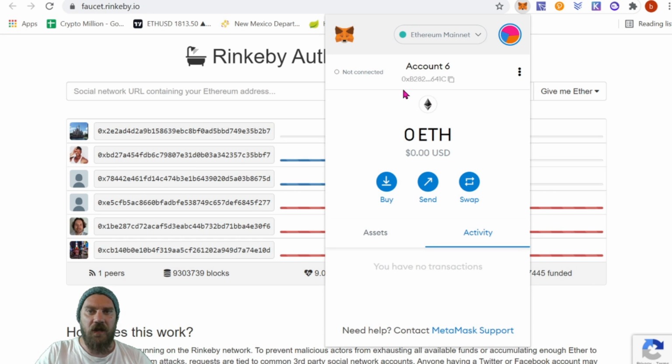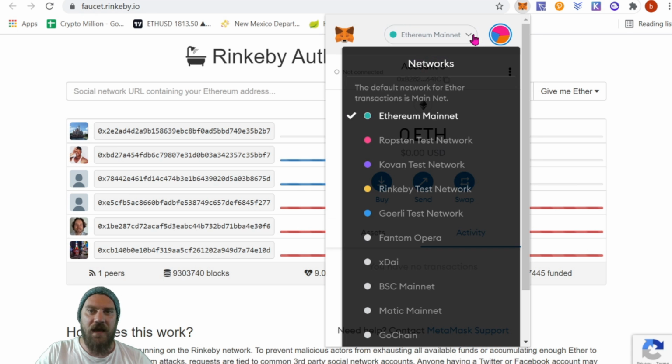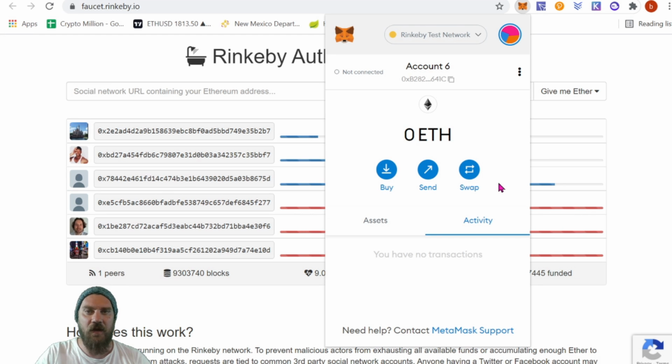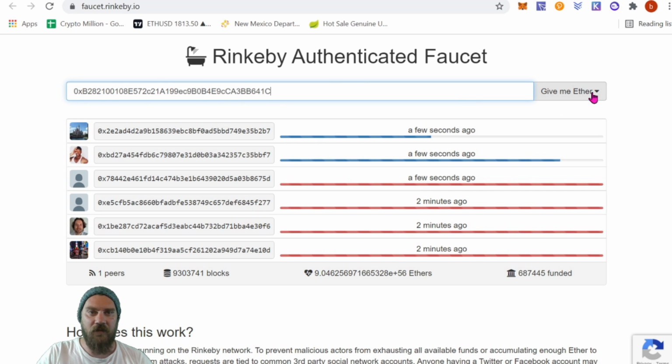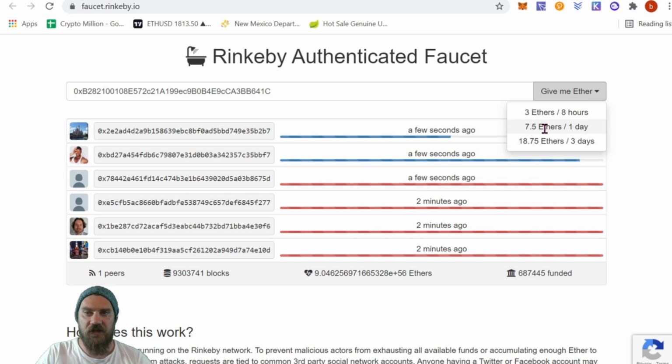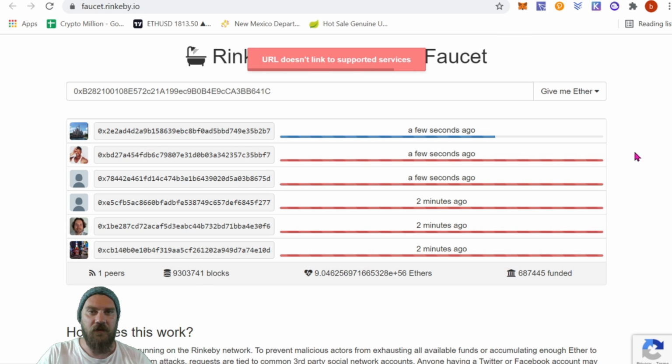Make sure we're in the proper account that we want to use for this transaction. We're going to come to the top where it says Ethereum mainnet. We're going to come down to the one we want here, the Rinkeby test network. We're going to copy our address. It's going to be the same no matter what network we're on, but we just want to make sure we're on the proper network here. And then we're going to paste that in and give me Ether. Let's do 18. Make sure we have a ton.